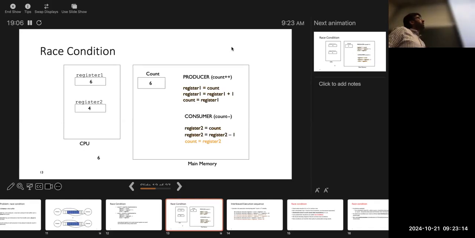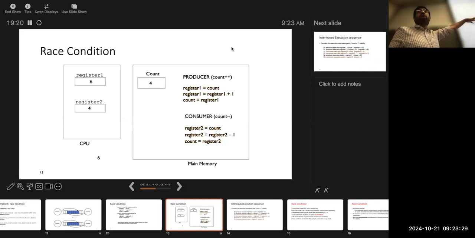Now the count is updated in memory, it becomes 6. And then after that, the count = register 2 statement of the consumer is executed, and as a result, we get the value of 4 in the memory, right? So is it correct? No.